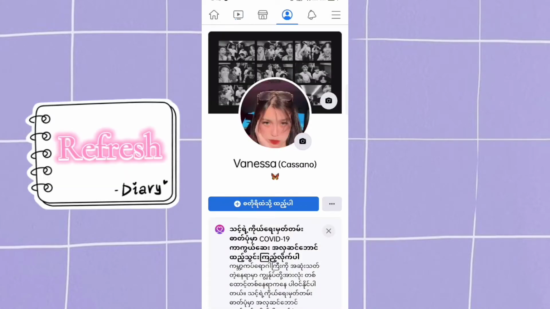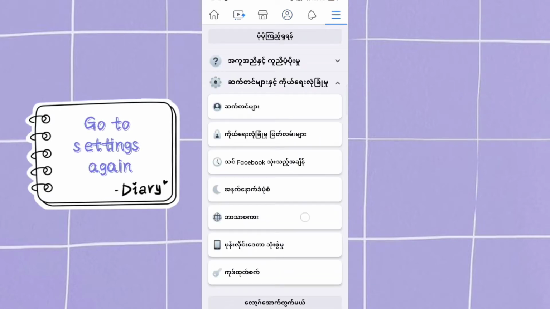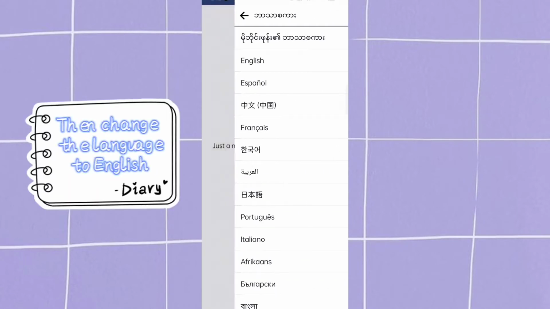Refresh. Go to Settings again. Then change the language to English.